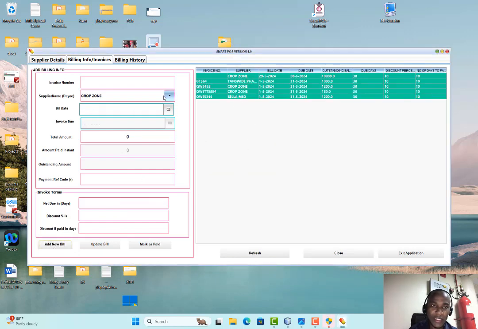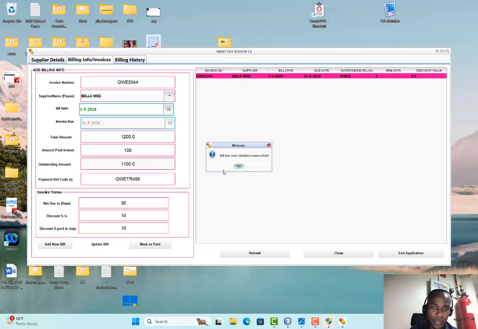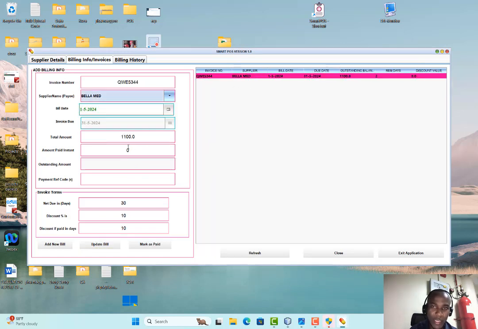So that bill will be added here. So if we added for, I think, Belamed, yeah, if you click on that, you can actually pay in installments, so not necessarily pay all the amount. So let's say you've paid 100, so you have an outstanding of 1100, and then you can update the specific reference on this payment, and then you say update bill. So the next time you search Belamed, you can see we have 1100. So we had paid 100 bob. So this is the outstanding.